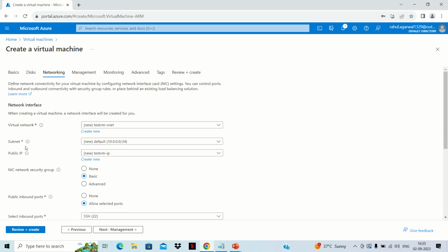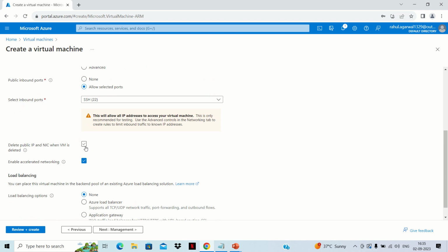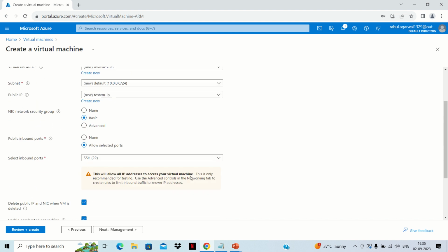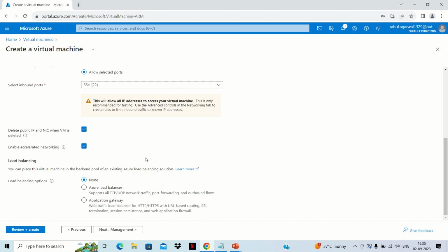Go to the networking section. Here it will create one virtual network, then subnet, then public IP, and here we just need to check this option because we want to delete this public IP and NIC whenever this VM gets deleted, because post completion of the exam we will delete everything. So the resources it is going to create, like vnet, subnet, public IP, will also get deleted by checking this option. Otherwise it will make unnecessary cost, and manually deleting them is a difficult process. So automatically they will get deleted when we delete this virtual machine.